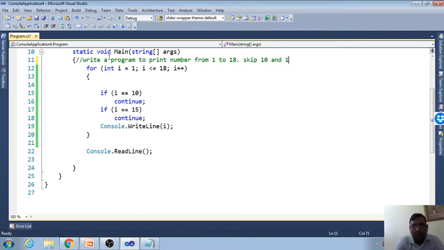10 and 15. So remember, maybe an objective question will be asked: what kind of statement do we use if we want to skip anything based on our condition? If you want to skip, meaning not execute, leave that, we need to use the continue statement. We can use this continue statement inside the loop, anywhere. Whenever the requirement is there, we can use continue, we can use break. There is no limitation, we can use it everywhere.